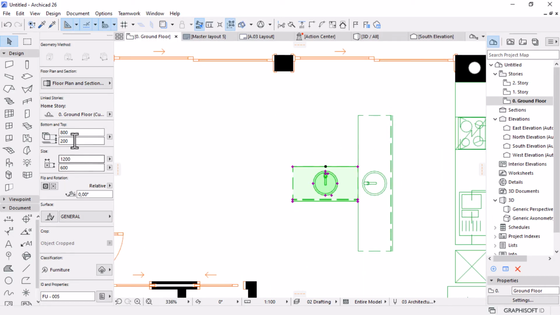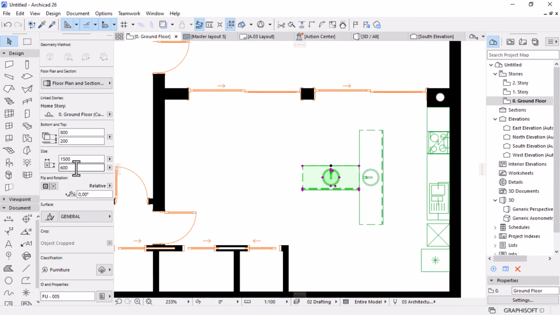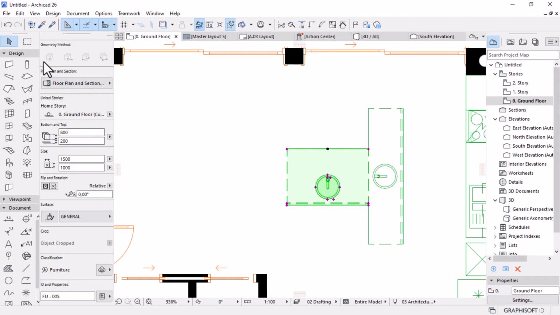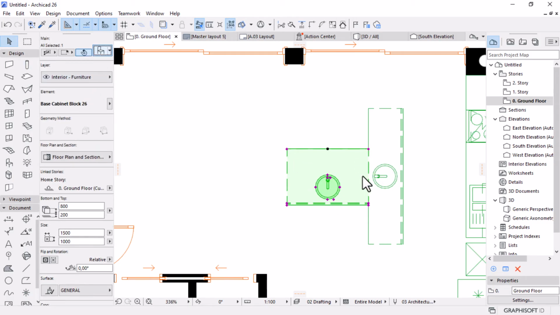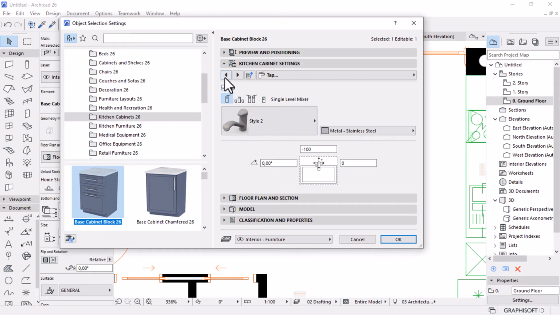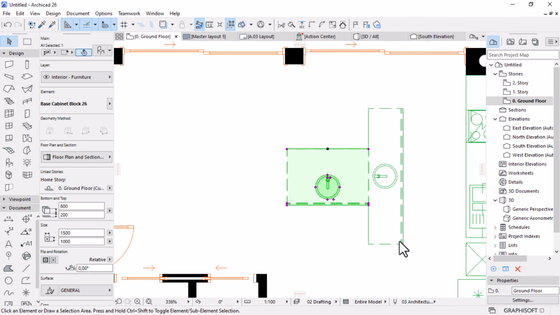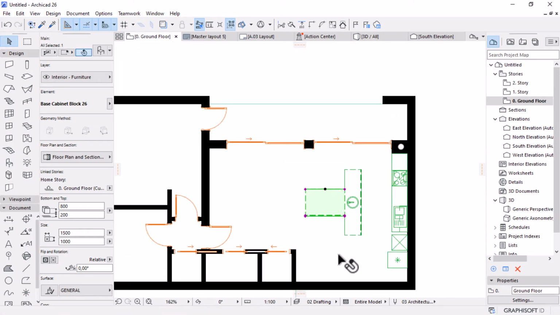Okay, I think we can increase this a little bit, 1.5. Move it back here, and then we can change the width to be a meter, something like this. Let's use these midpoints to align it. Let's open its settings because we want to get rid of the sink. For this one, we don't want to see the sink. Let's uncheck this box, something like that.